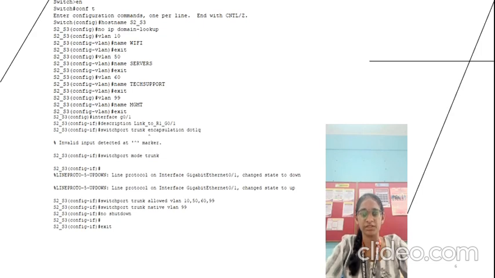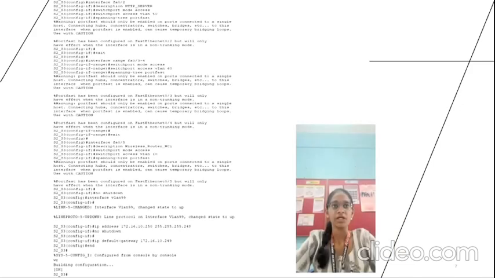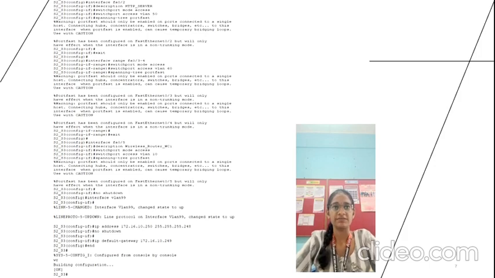Switchport mode trunk. Switchport trunk allowed VLAN 10,50,60,99. Switchport trunk native VLAN 99. No shutdown. Exit. Interface FA0/2. Description HTTP server. Switchport mode access. Switchport access VLAN 50. Spanning-tree portfast. Exit.